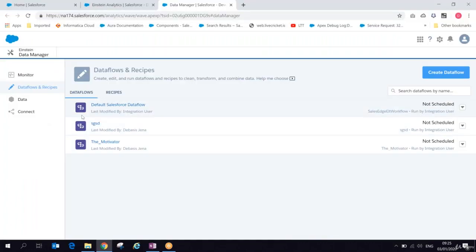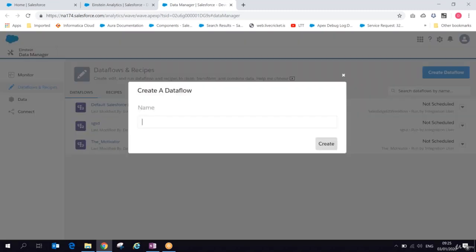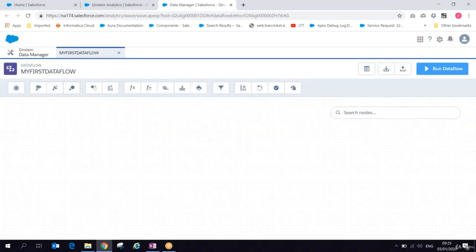If you go to this data flow, you can see one option called create data flow. You can put a name here. For this learning, I just gave my first data flow as a name. I'll show you different options here. See, I just created it. So this is one kind of data flow where we have multiple options.